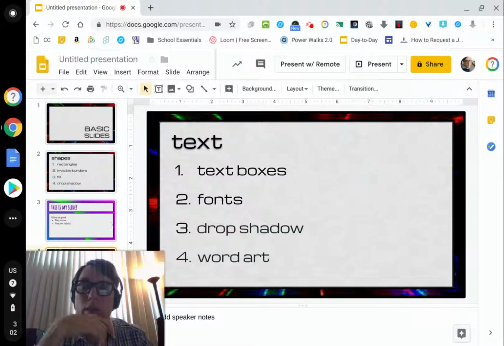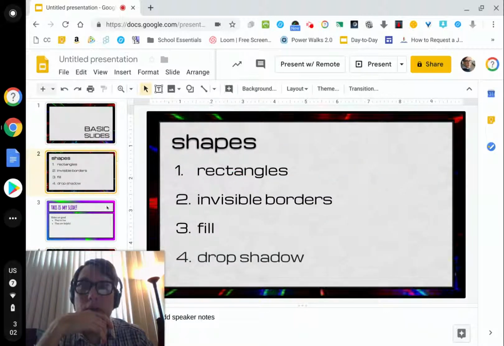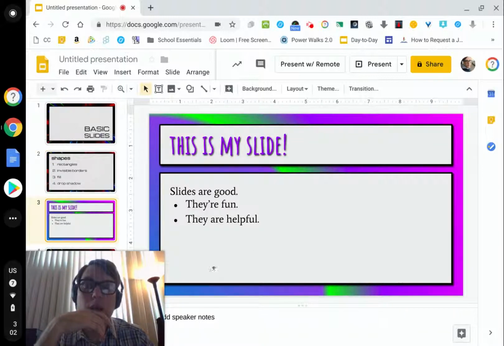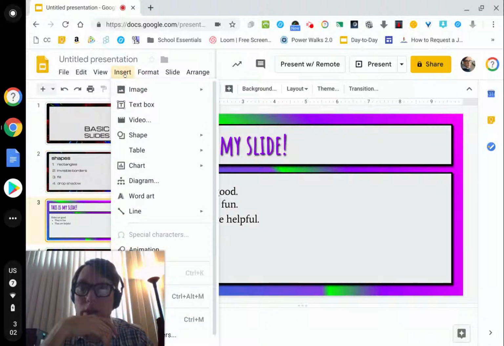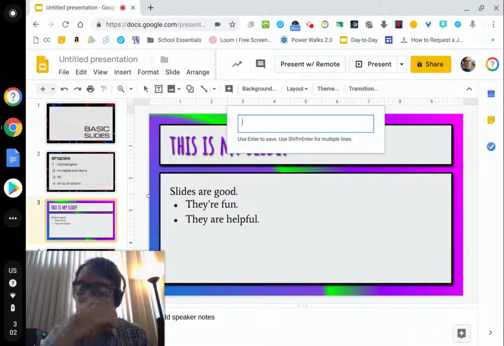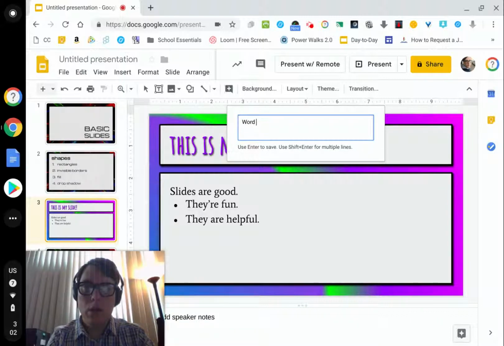Let's see if there's anything I forgot. Oh yeah, word art. I don't really use it that much. There's not really any reason not to. I just don't. But word art, I do know why. You have to stretch the image instead of just resizing it, like punching a font size in. It annoys the crap out of me. Here, let's do this. Word art is kind of annoying.